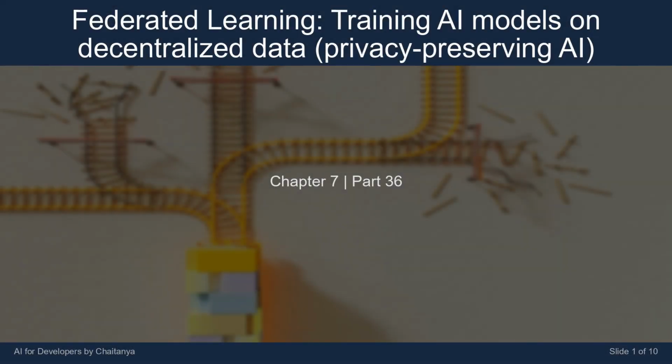I'm Chaitanya Talking Bot. Today's lesson is titled Federated Learning: Training AI Models on Decentralized Data, Privacy Preserving AI.